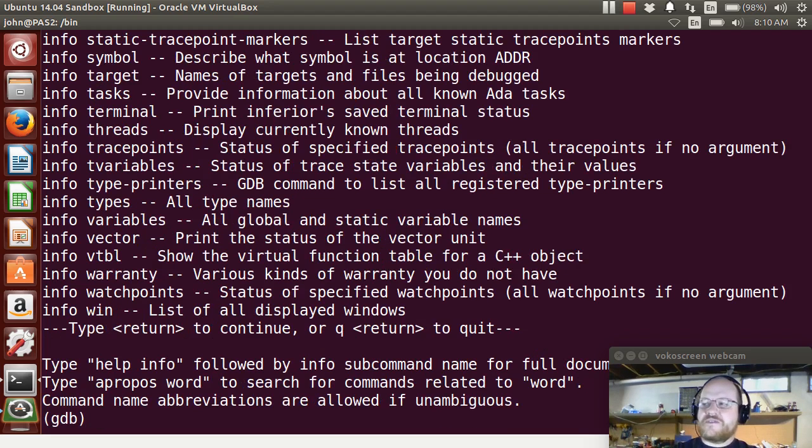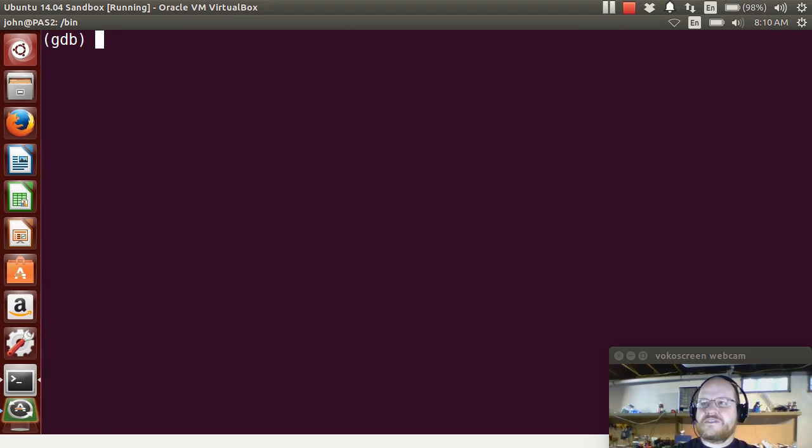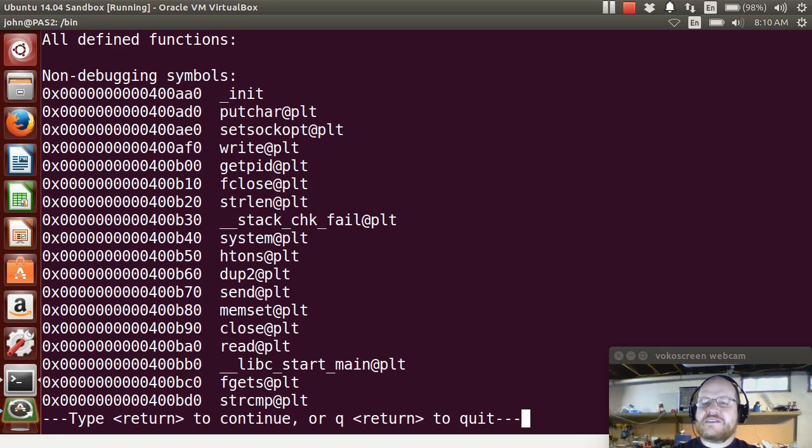So I've already loaded up our bind shell. So I'm going to go ahead and type info functions. And remember that you don't have to type the whole word. So if I just type info func, it would work. I can also hit tab, and it will tab complete that for me. And here I have a list of some of the functions in this program.